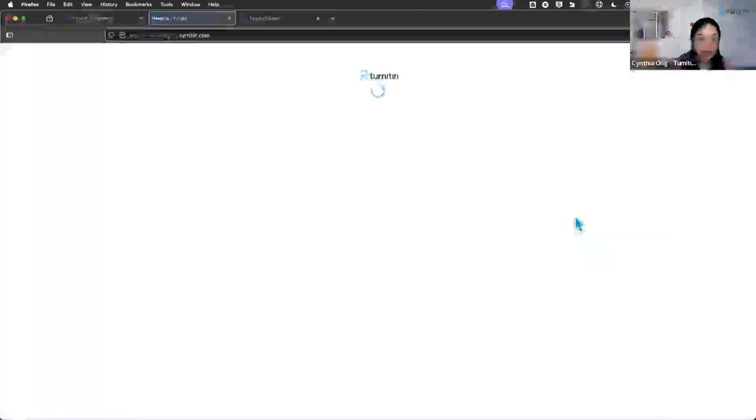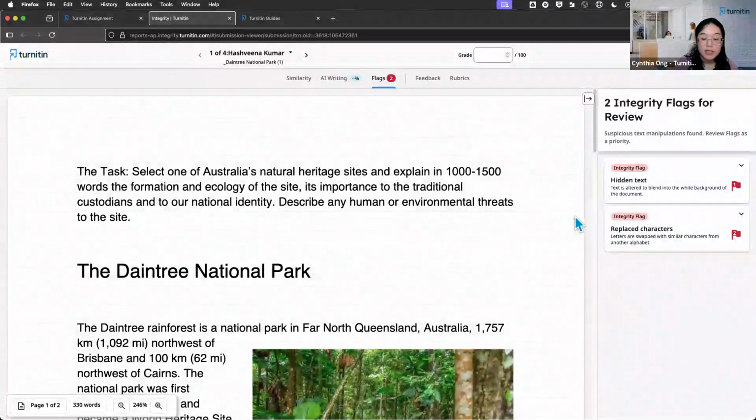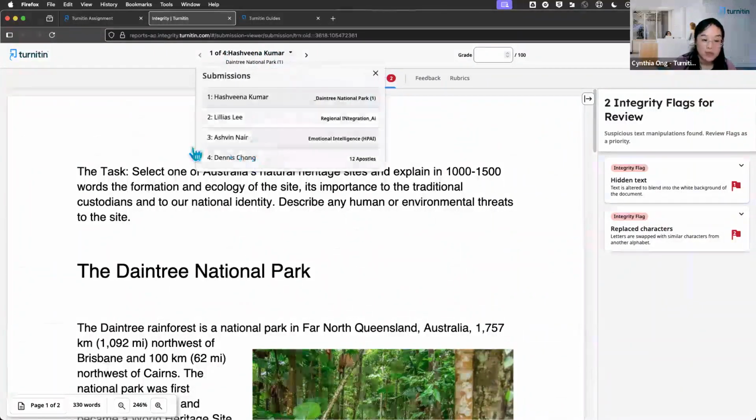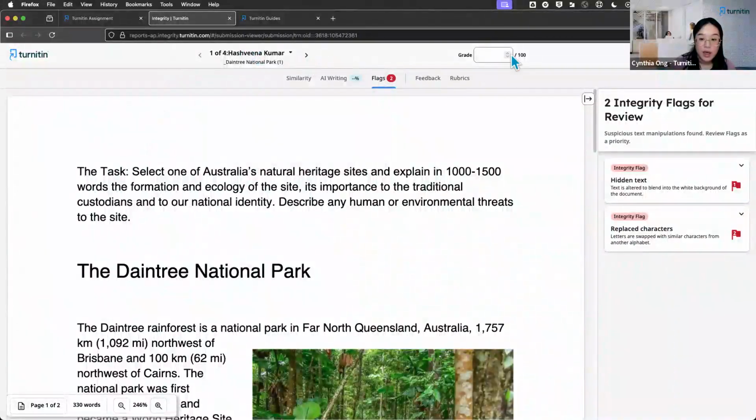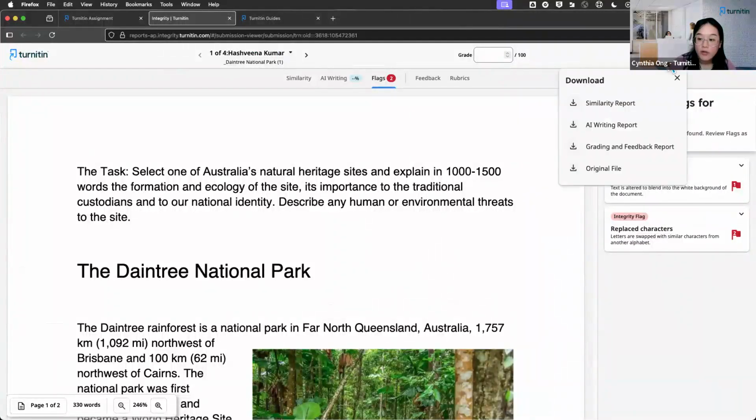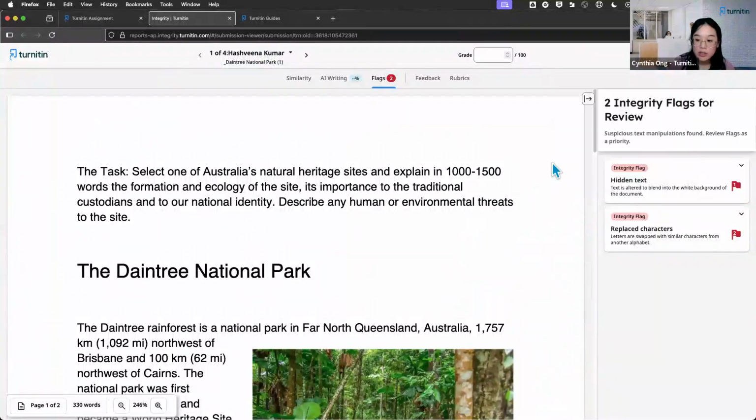So let me click on the icon and it will now launch the similarity report. All right, so this is the similarity report that we have over here. I'll quickly take you around this new interface, but here is where you can see the student's name, the name of the paper, and this is where you can navigate between student submissions here, left and right. This is where you can enter the grades if you're grading your student paper. Over on the right, this is where you can download a copy of the report, any of these reports.